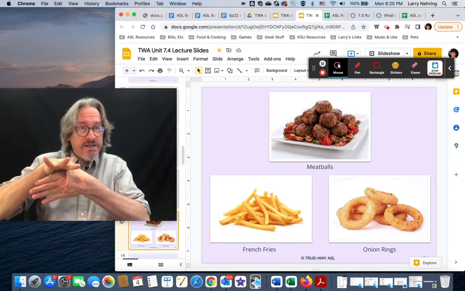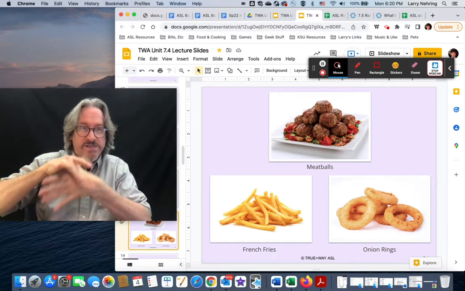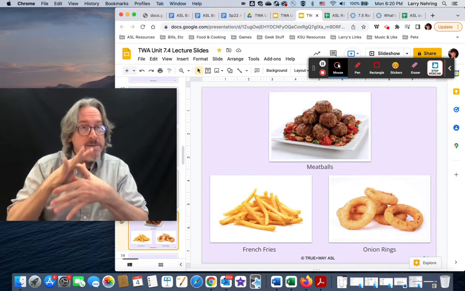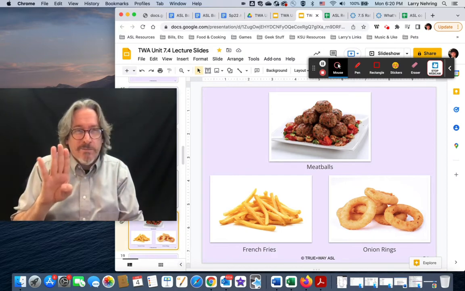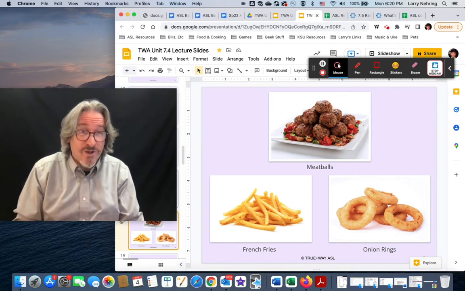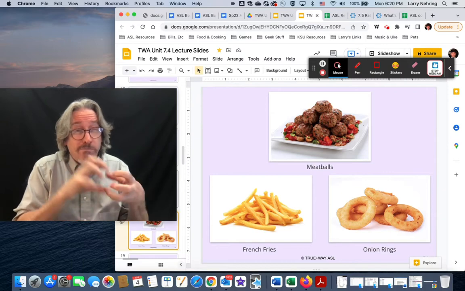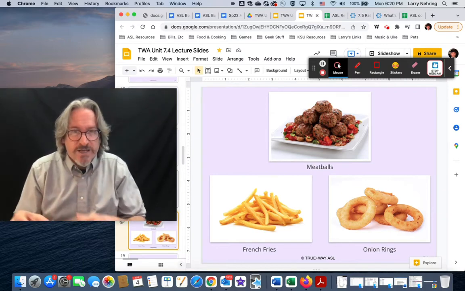Meat, and you'll see they sign meat. It depends on the people. Some people will hold it up here. Either way, whatever feels comfortable. And index finger or middle finger, I've seen both. Meat. And then balls, just fingerspell. Welcome to 3rd grade. I've also seen this. Balls, right? Little globes of meat.